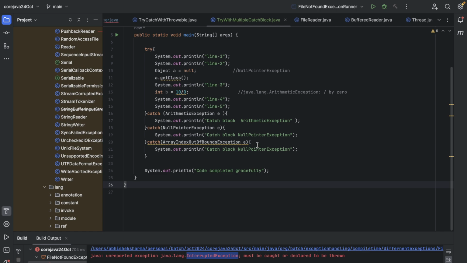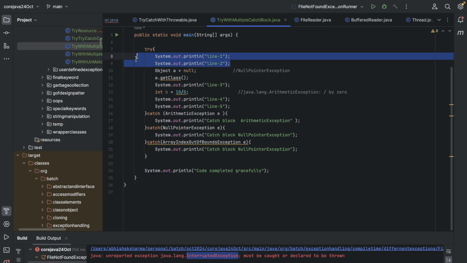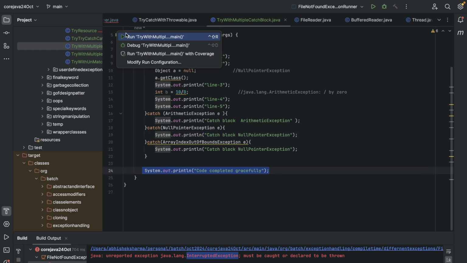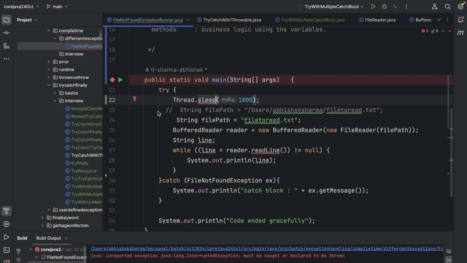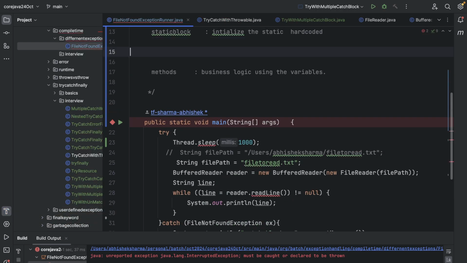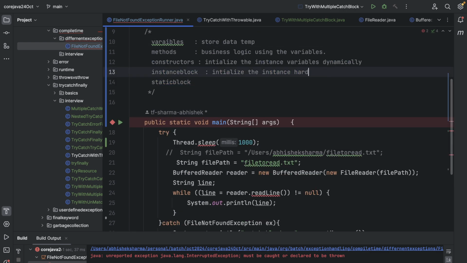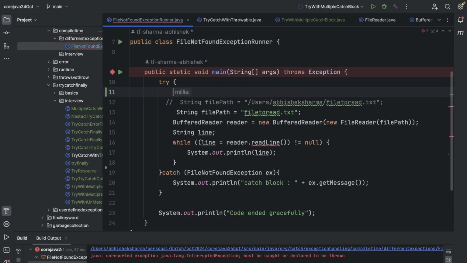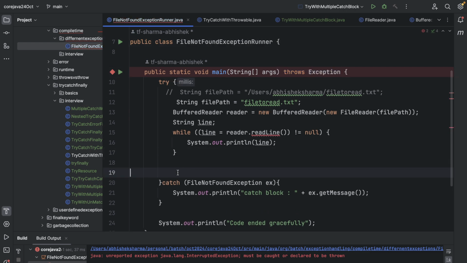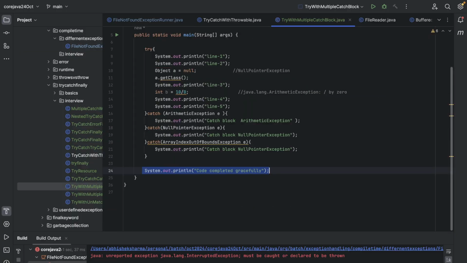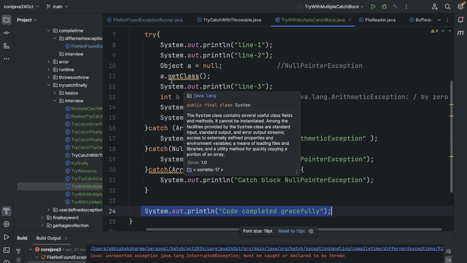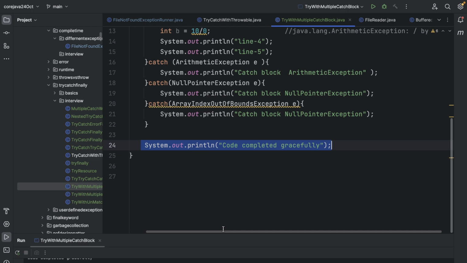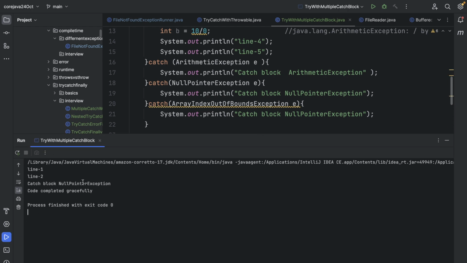Line 1, line 2, and the catch block: null pointer exception. Code completed, right? Oh, let me just revert the code first. Okay, almost done. Not right, cool. Now I'll run it again, and the answer you have provided is completely correct. Line 1, 2, null pointer exception, code completed gracefully, right?